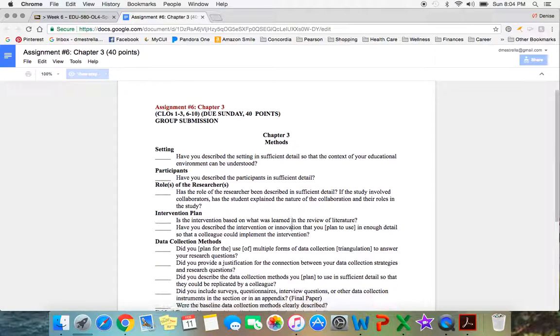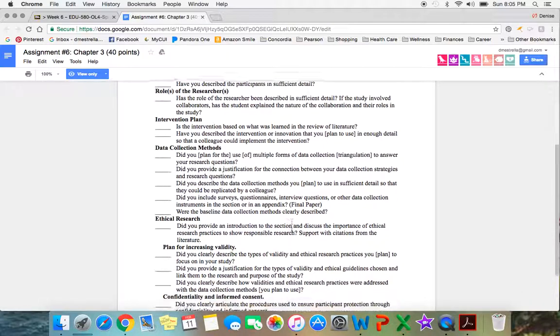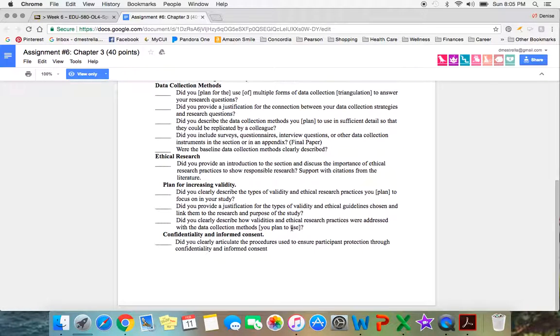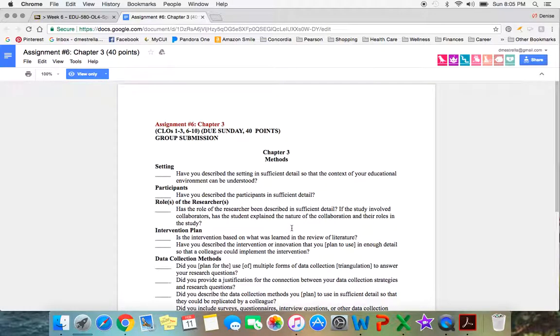This is a nice checklist to follow. This is the checklist I will be following as I go through your submissions. So feel free to check in and make sure that you have followed all the steps and that you're checking them off here.